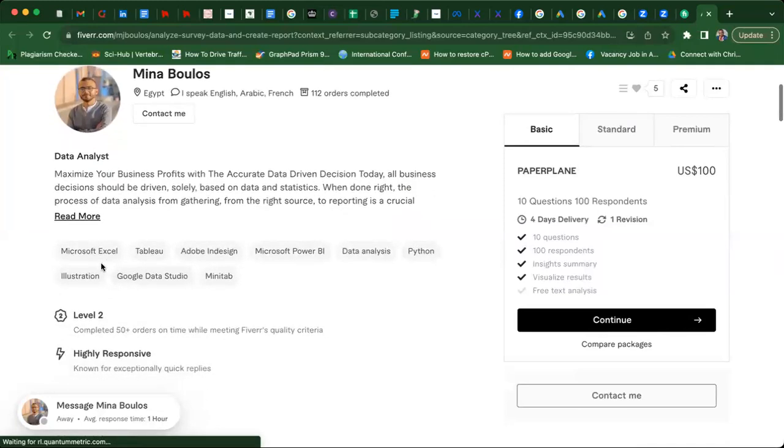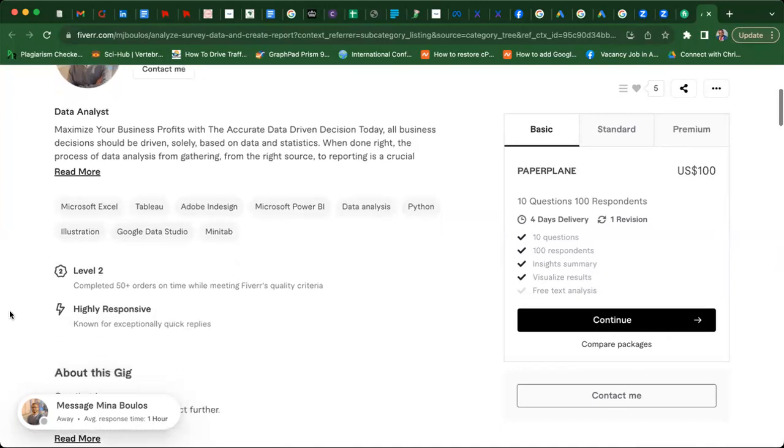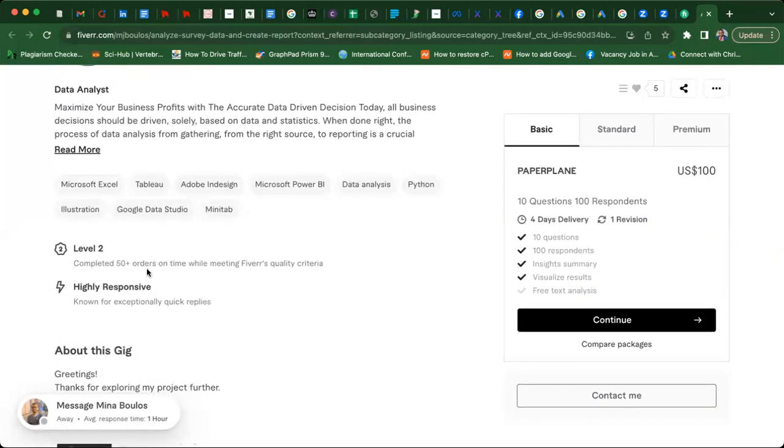He can work conveniently on Microsoft Excel. He can work on Tableau, Adobe InDesign, Microsoft Power BI, data analysis, Python, illustration, Google Data Studio, which we did a little bit of. We're able to extract data from Google, and then we have Minitab. And then these are the things he has done. He has completed 50 plus orders on time while meeting Fiverr's quality criteria. That means these are the things he has been able to do.